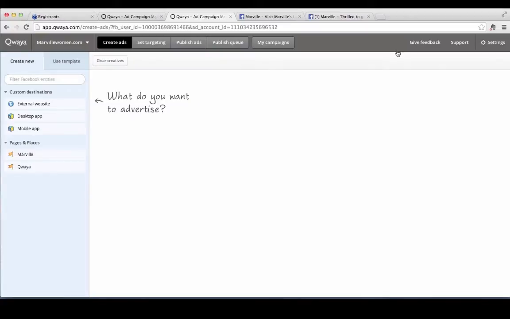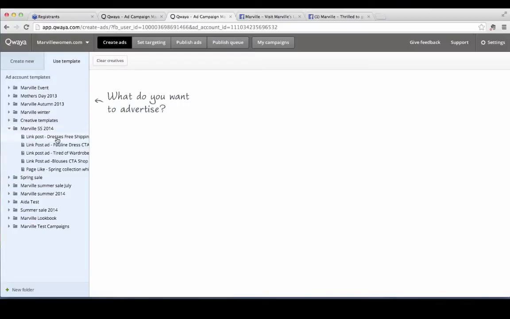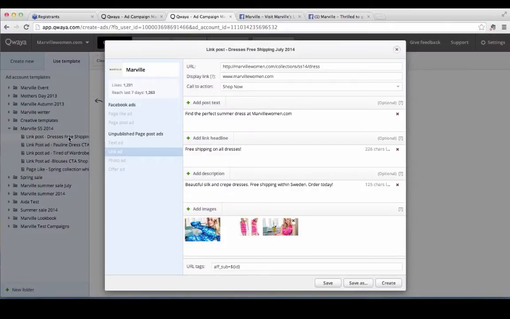Then when you have saved your ad creatives as a template, you will be able to see them here in the Use Template tab. So I click here, and you'll be able to see that I have a lot of different folders, and in these folders I have different templates. So for example, in this Marvel Spring Summer 2014, I have different templates. Here I have one that is called Link Post, Dresses Free Shipping. If I double click on this one, I will be able to take a look at the ad. You can see I have the URL, the display link, a call to action, one post text, a headline, a description, and 3 different images.